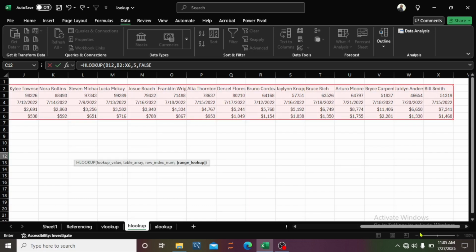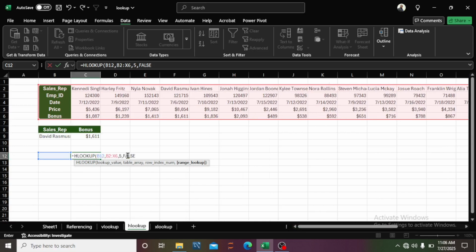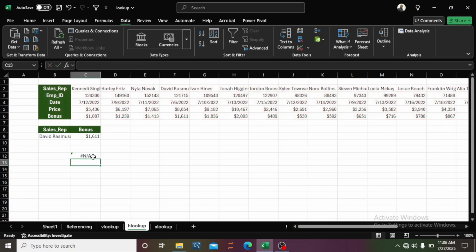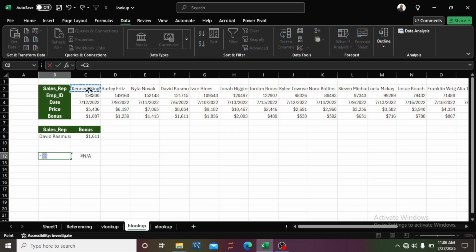Now once you do that and you close your bracket, you hit enter. Now it's written NA. So whenever I provide any name here, equal to Kennedy Singh, you see it automatically brings out the value for me.